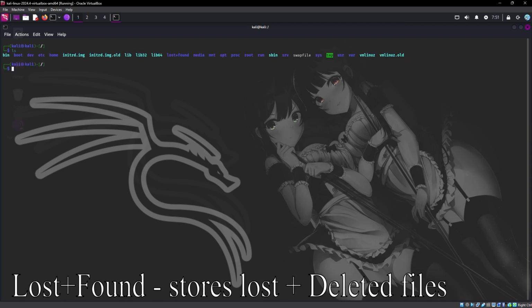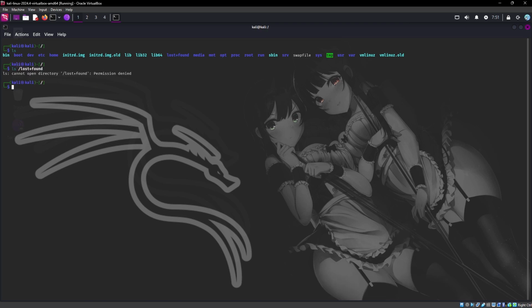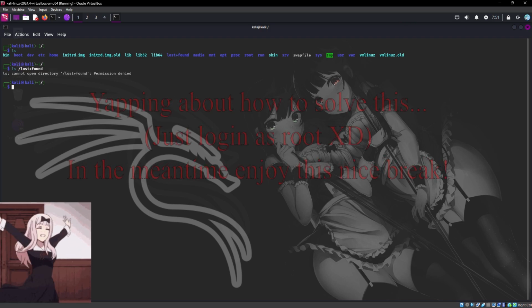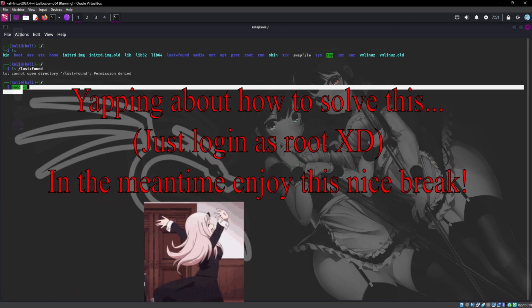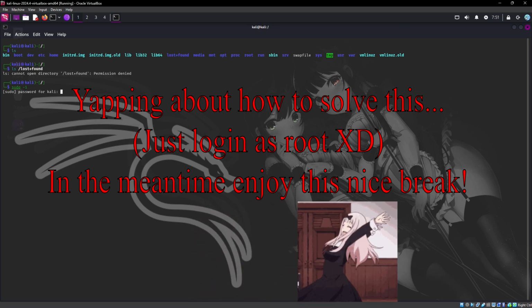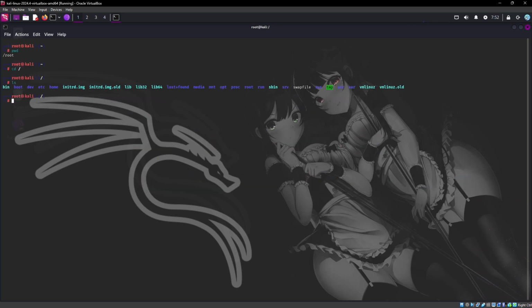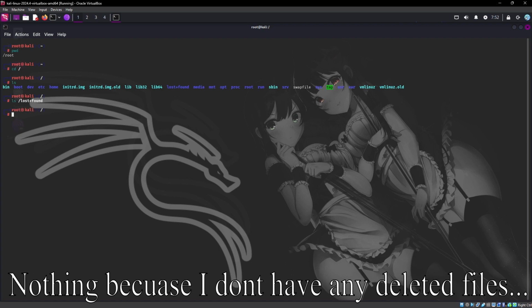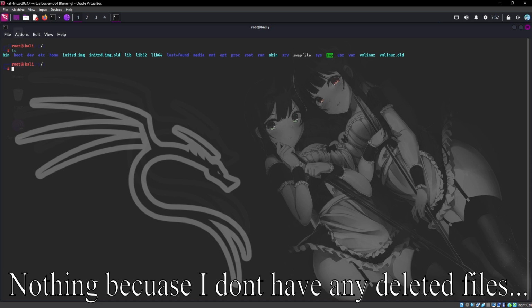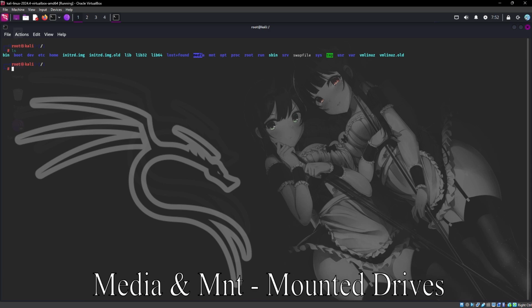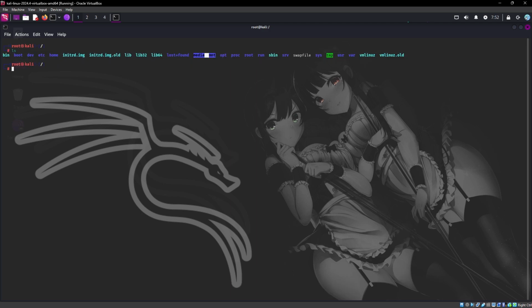So we have lost+found, let's see what that does. /lost+found. Oops. Cannot open, permission denied. And we are back. Now that we did that, we can check out lost+found, which has nothing in there, which makes sense because I have no idea what that is. Media stores mounted drives, and so does mnt, which are pretty much external storage devices, such as a USB.